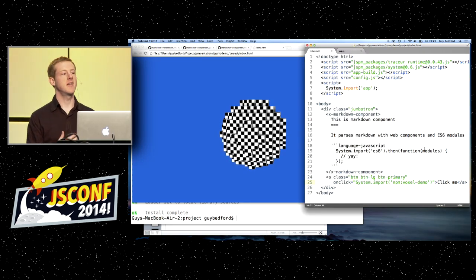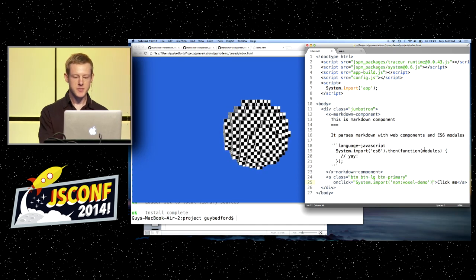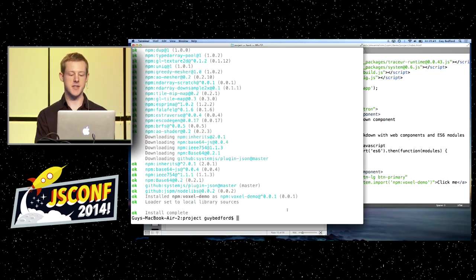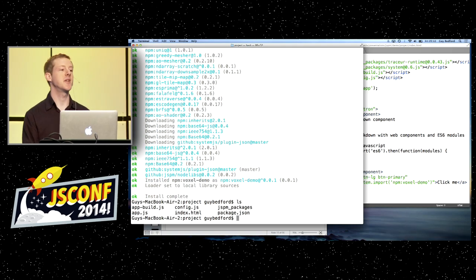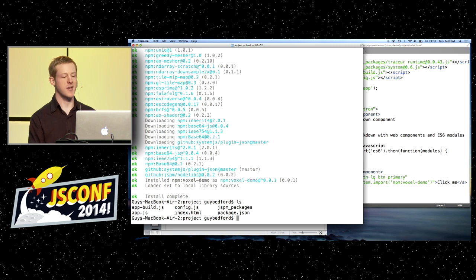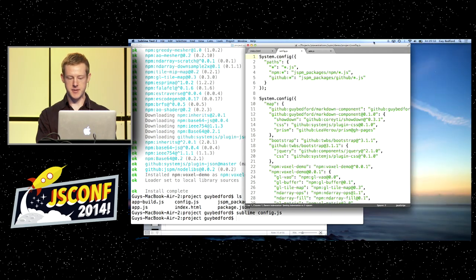Again, how do I actually use this in production? So how can I take this into production? Well, I can do a bundle just like I did just now. Actually, before I do that, I want to just speak about the configuration file and show you what's going on with all of this. So here's the configuration file.